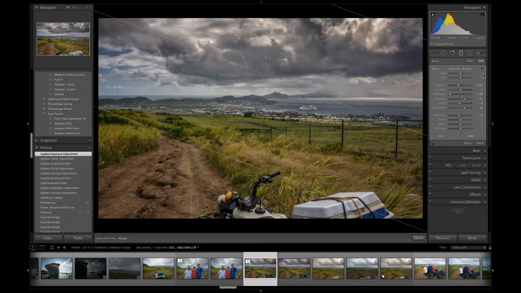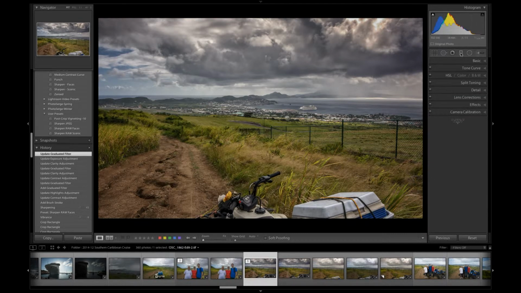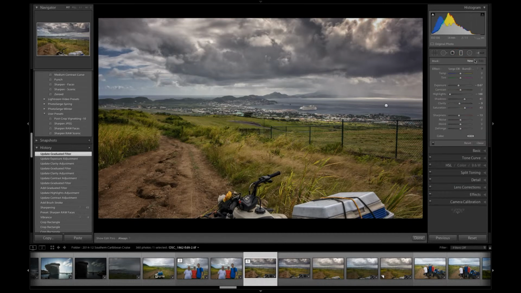100 highlights, clarity. This looks like this might have been the one that I used. So let's stay with this for now, okay? Bear with me, guys. Now I'm going to click done, and I want to add a new graduated filter. Let's make sure that I get this one right.